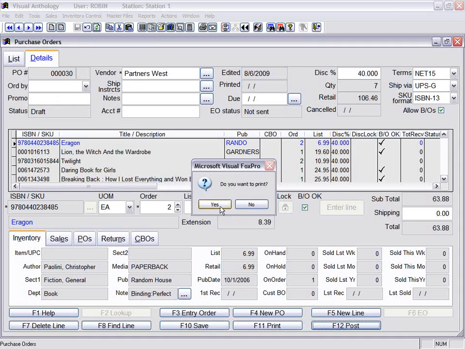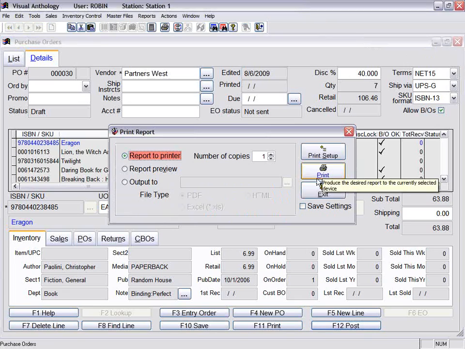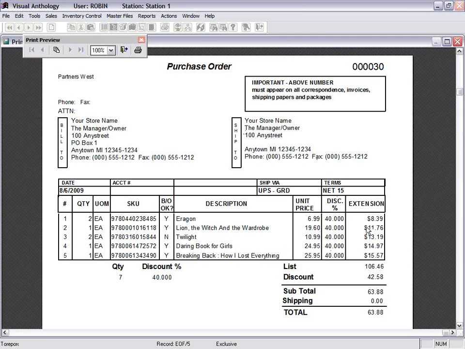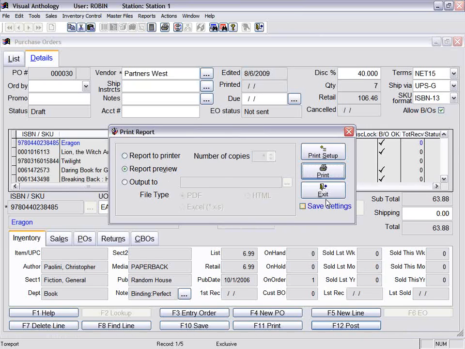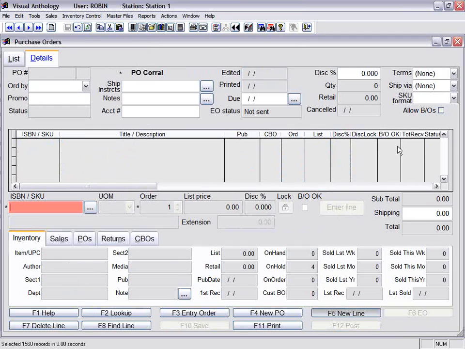Do I want to print? You know, I might want to print. I might want to print and create an electronic file. You know, I might want to print it out to the printer and fax it over. So in some way, I might want to communicate with my vendor after having created my order here. So if we preview it real quick, we can take a look at it. This is what the purchase order would look like printed out. Okay, so I'm not going to print it.